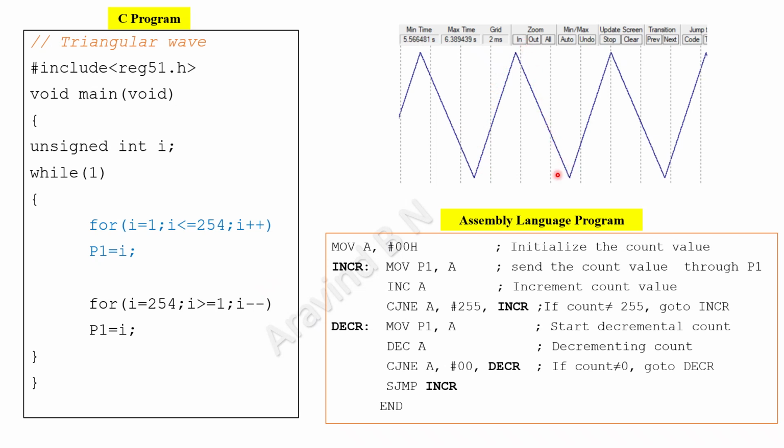Anyhow, I am not going to make use of a delay subroutine over here. If you want, you can include a small amount of delay, which is quite negligible over here. So I have not shown any delay here. For the same C program, the equivalent assembly language program is written here. So I think it is better to follow the C program.